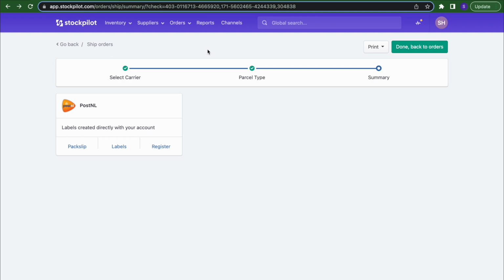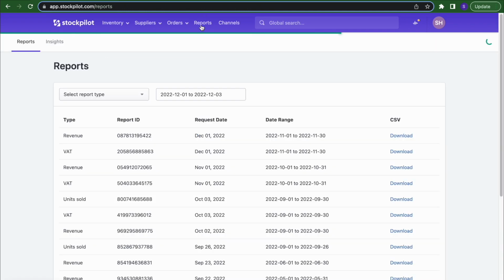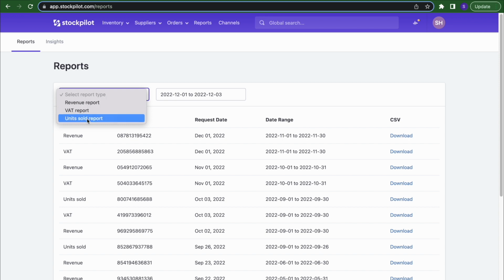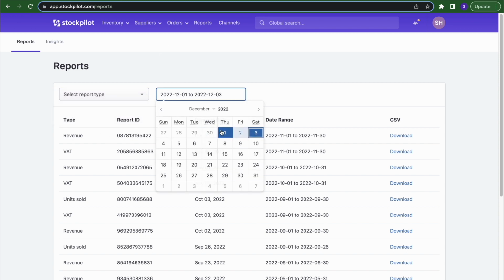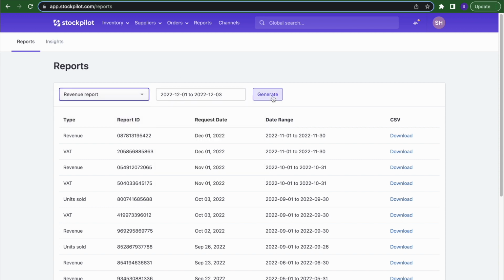The next menu item is reports, and if we click here we can generate all kinds of data reports. For example, a revenue, VAT or units sold report, and you can select the date range, and then when we select one we can hit generate. And then you can download a CSV file of the report. For example, a VAT report is a report which shows you all the orders with the revenue and a VAT number when Stockpilot was able to retrieve this from the order. And a revenue report shows you the revenue per country, per sales channel, per category.